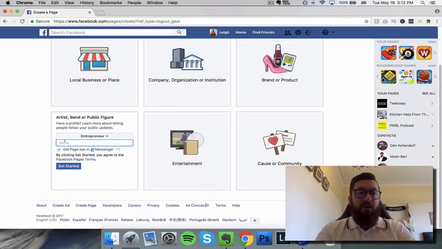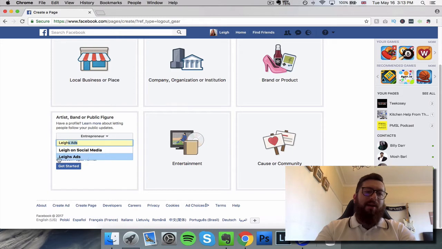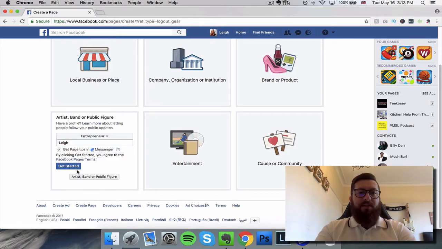Now this is difficult because there's a lot of terms that you can't use. Initially I was thinking about calling my page Lee on Facebook, but you can't have anything official in the name. It has to be something fairly original. So I'm going to go with Lee first of all, and just see whether that will actually create it like that.